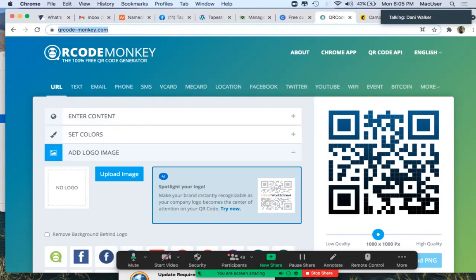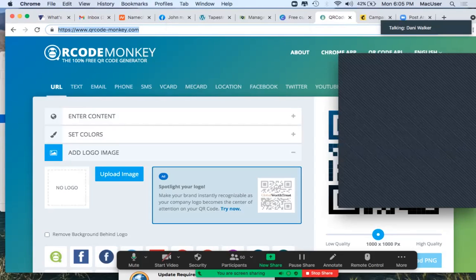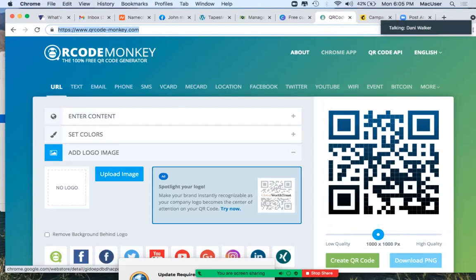QR code dash monkey.com. You guys can see this domain, this URL as we call it, up here. You can go there and create a QR code for anything, any website you want. So if there might be a YouTube video that you really like, that you want people to just be able to scan and go right to, you can create a QR code for that.